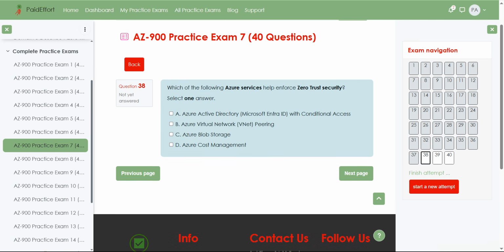Which of the following Azure services help enforce Zero Trust security? Select one answer. A. Azure Active Directory, Microsoft Entra ID with conditional access. B. Azure Virtual Network, VNet peering. C. Azure Blob Storage. D. Azure Cost Management. Now let's explain why the correct answer is Azure Active Directory with conditional access.